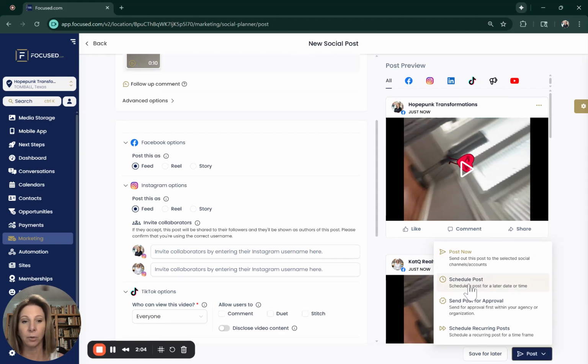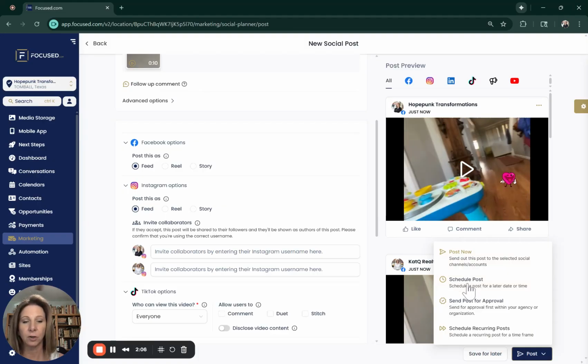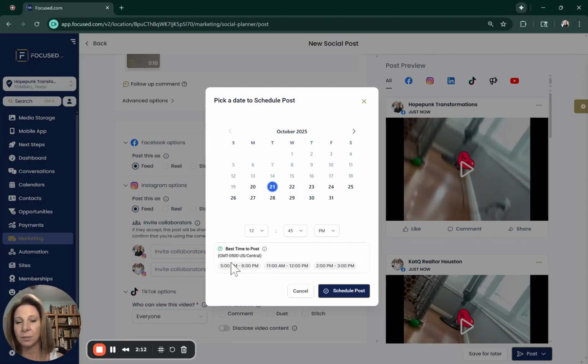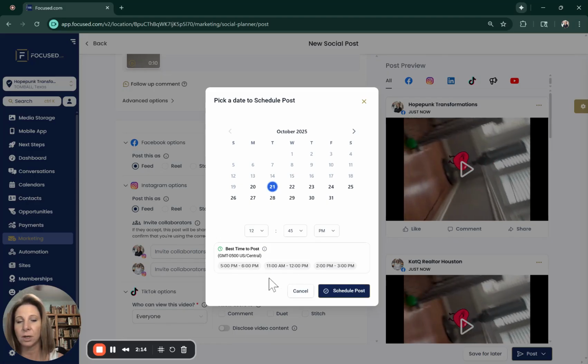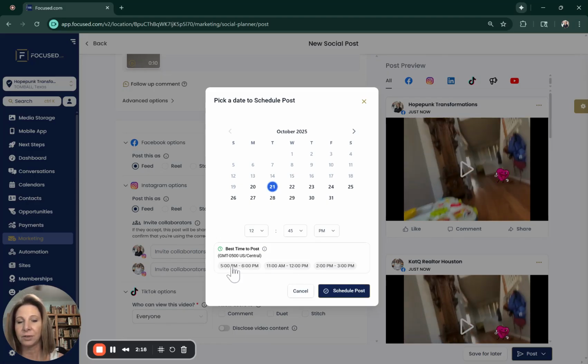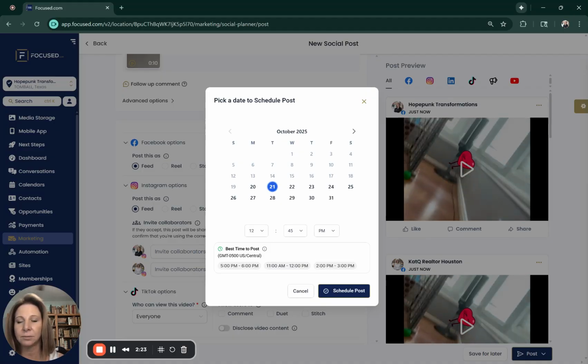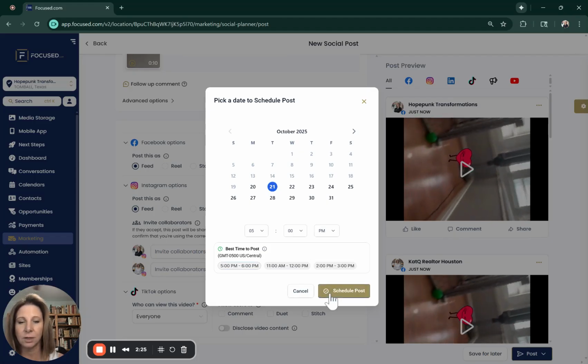We're going to do it tomorrow. So we're going to hit schedule. We're going to come over here tomorrow. And where it says here best time to post, we're going to pick one of these. I'm going to pick the 5 to 6 o'clock. Yeah, because most people will see that. And when they're scrolling in the evenings, it'll show up. So we'll hit 5 to 6, schedule post.